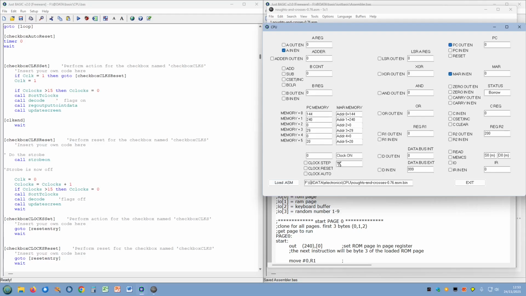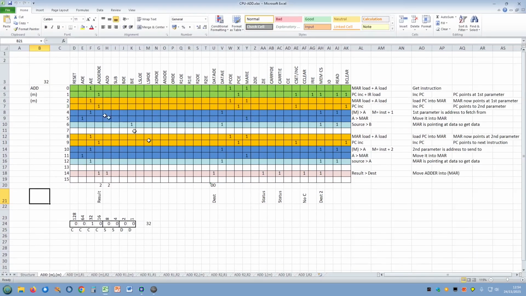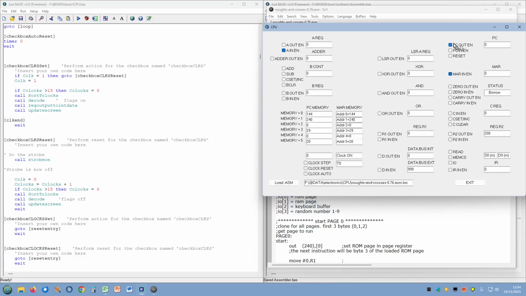So we're now on T0. So we've got A input enable on. So we put in the program counter, its output enable. So the program counter is on the internal data bus going into the A register. It's also going into the memory address register. That's always T0. So if we bring up, you can see this is the T0: A input enable, program counter output enable, memory address input enable. There's those 3 bits there. See, they're on there.